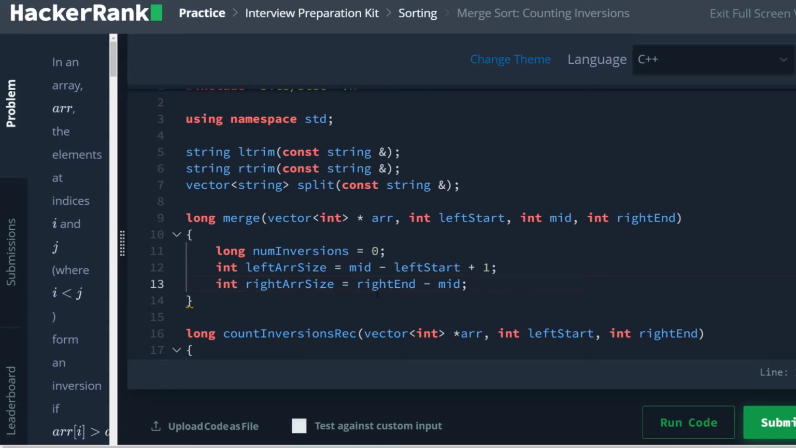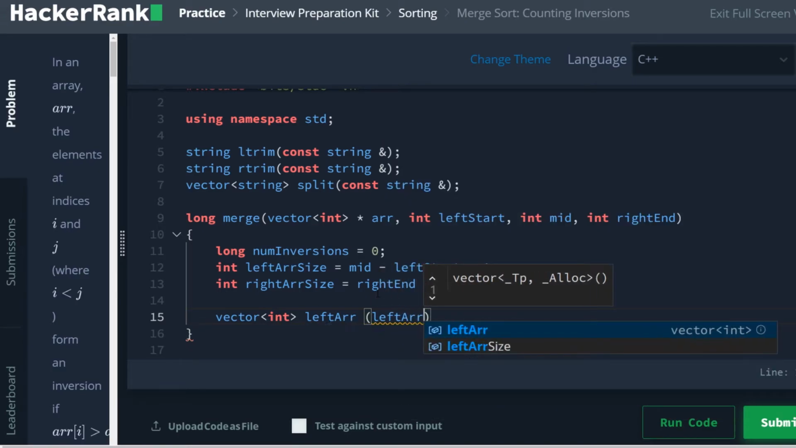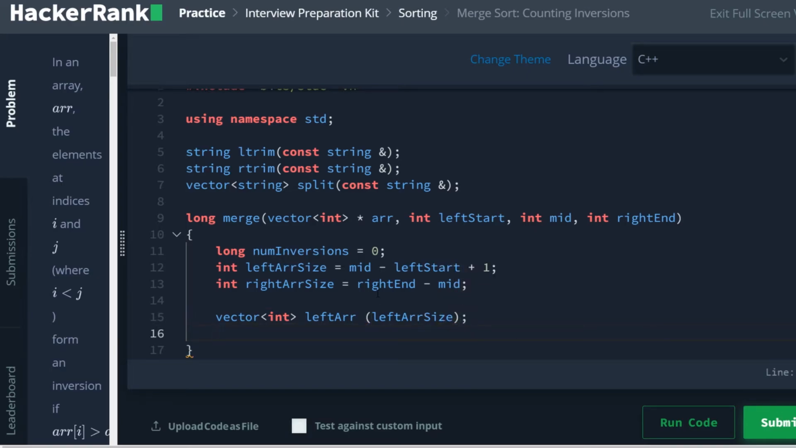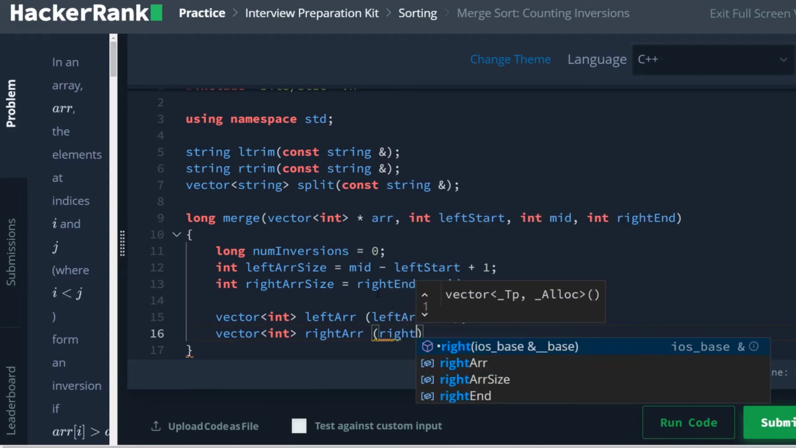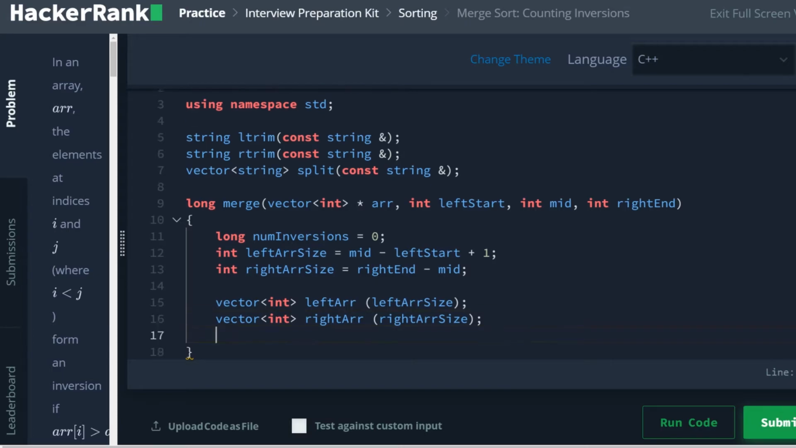Okay, so now we're going to actually create these 2 vectors. So vector, and this is just saving us the hassle of doing ints. There's many different ways you can implement merge sort. This is just how we're doing it. They're going to initialize this to left array size, and vector of int right array, and this is going to be right array size. Okay, so those are our 2 temporary vectors.